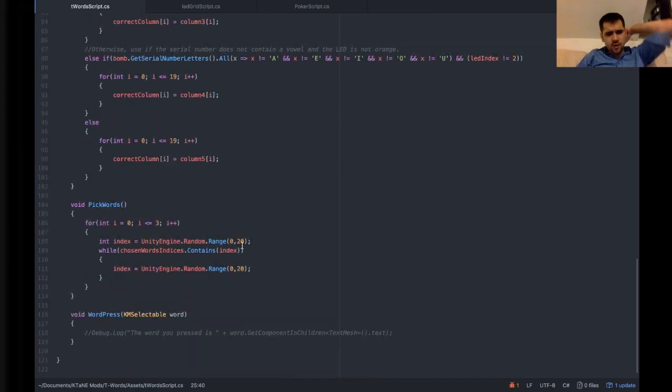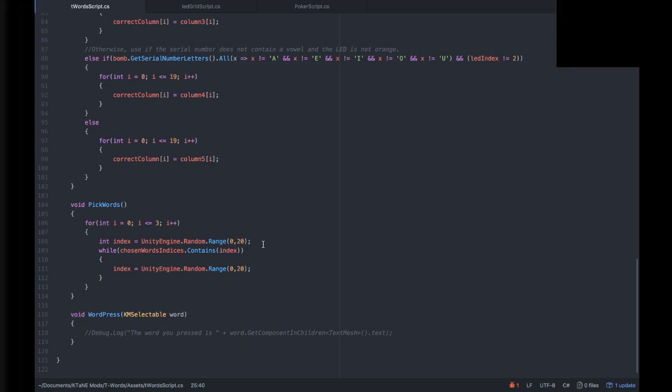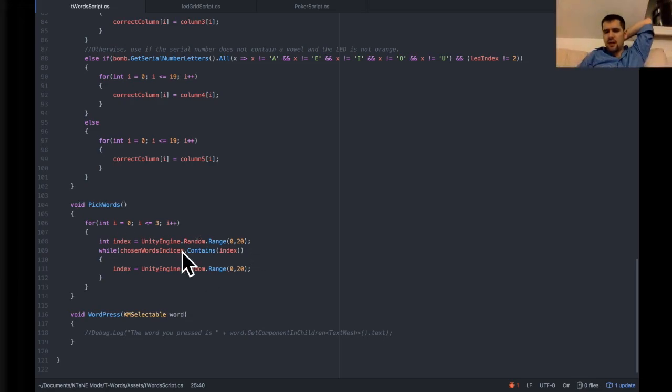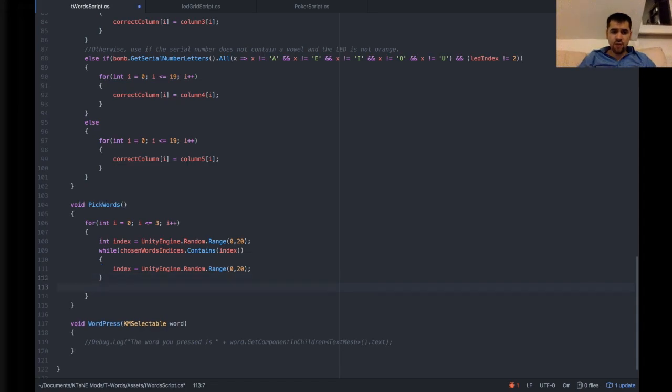Indices. While that number's on the list, it's going to pick a different one, which basically says if it picks a number that is on that list, pick a different one. Now, of course, the first time it goes in here, it's not going to do that. It's not going to do it the first time because it's going to say, well, I haven't got any numbers on that list, so I'm not going to iterate this loop, I'm just going to bypass it because that number is not on the list.